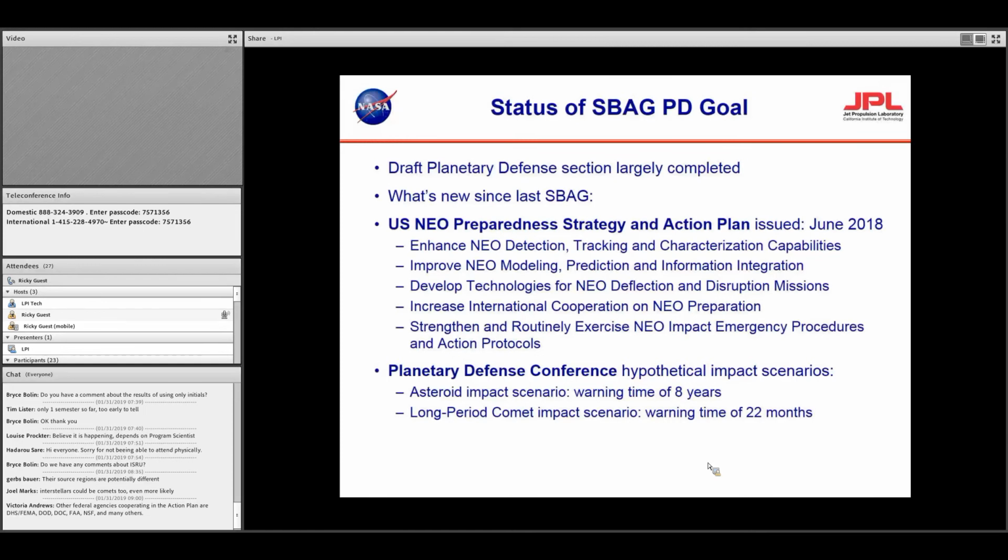Comment from online: the federal agencies cooperating in the action plan are the DHS, FEMA, DOD, DOC, FAA, NSF, and many others. Oh my goodness, I'm not going to remember all that. Yeah, I got some of them. FAA, and quite a few. Quite a few are listed. Look online to the chat window, look online for the large list, or just go to the document. As I say, it's on the PDCO website.